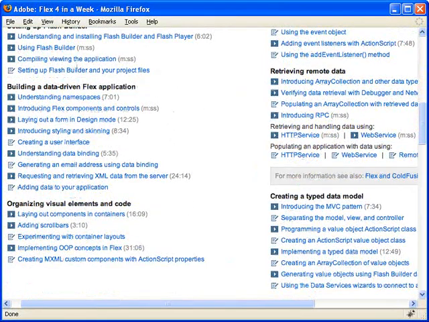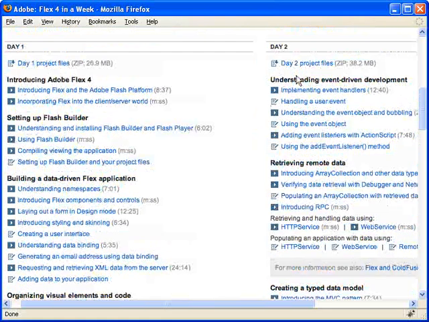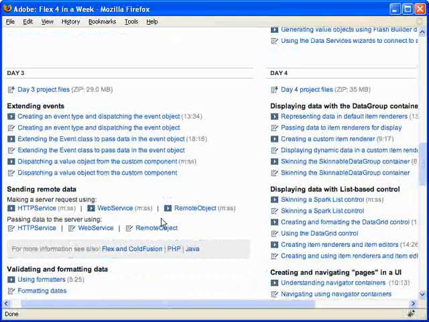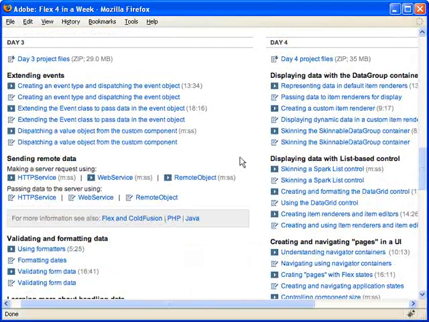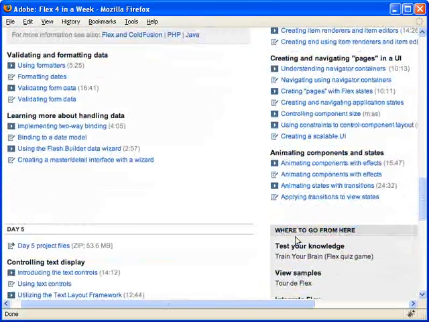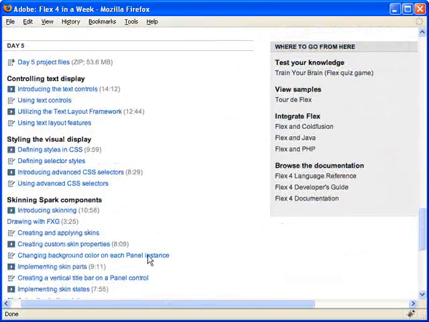In this Building a Data-Driven Flex Application section of the Flex in a Week training series, you will create, layout, and populate a Flex application with data. Many of the topics that you will learn here, like UI, layout, and data retrieval, will be further expanded throughout the week of training. For instance, data handling will be the primary focus of days 2 and 3. UI layout, navigation, styling, and skinning will be explored in depth in days 4 and 5.